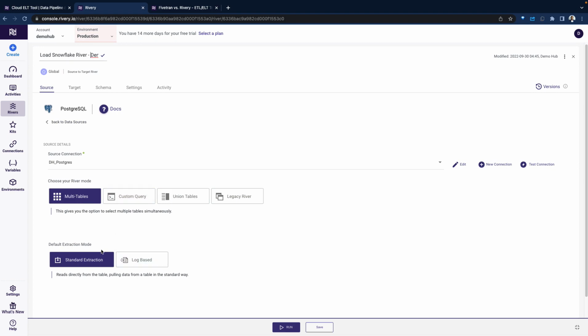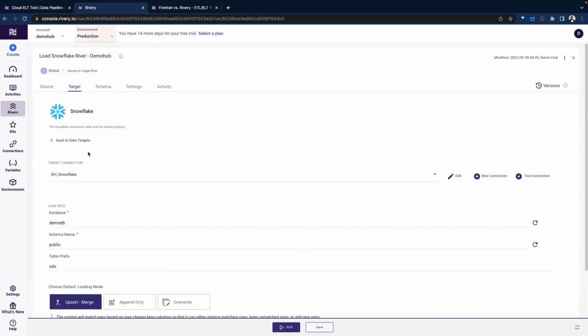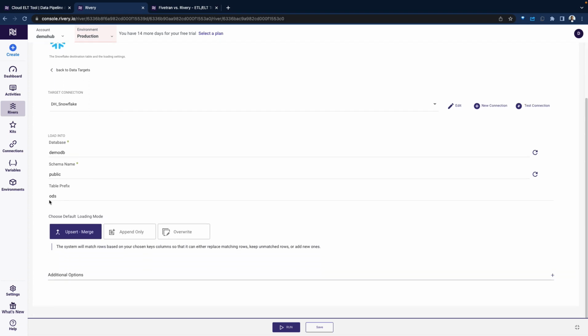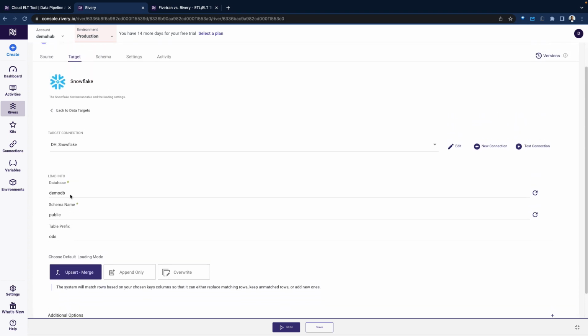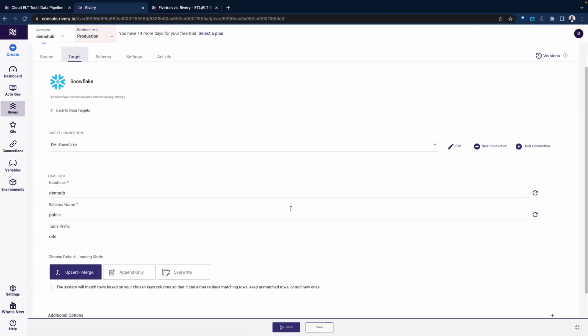Let's just keep everything basic here, doing a standard extraction. Of course, you can use log-based extraction on the source side. Our destination is going into a Snowflake warehouse. We're prefixing that with ODS. We're using the demo DB, a public schema. Validate it one more time, do a refresh within the demo DB public. There should be no tables there, should be blank.